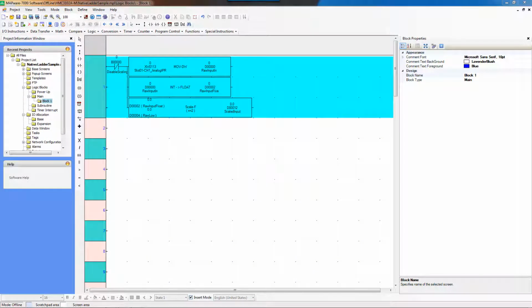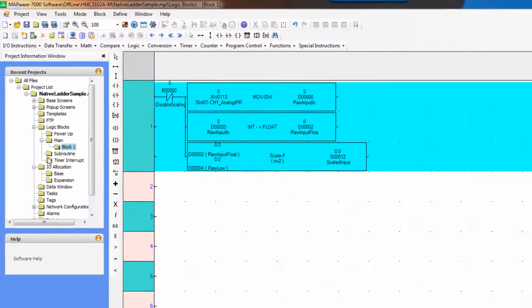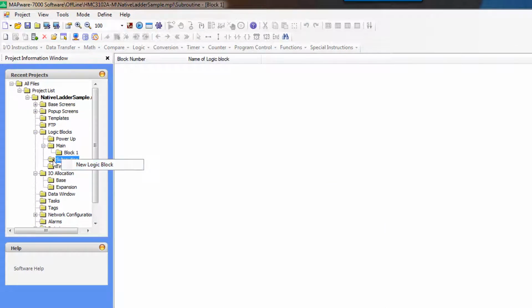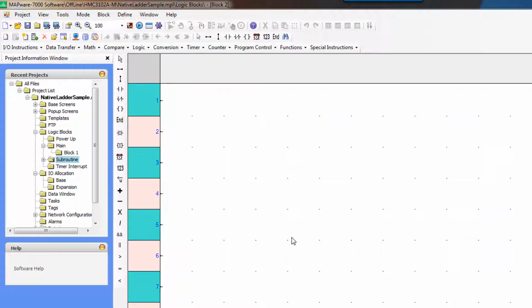Next, we are going to add logic that will create high and low limits to test the scaled input and see if it's within a range. We're going to do this in a subroutine just to demonstrate how subroutines work. So let's go ahead and create a subroutine. If you click on the subroutine folder in the project information window and click New Logic Block, it creates a logic block. And it's going to have 2 lines. One will check the low limit and one will check the high limit.